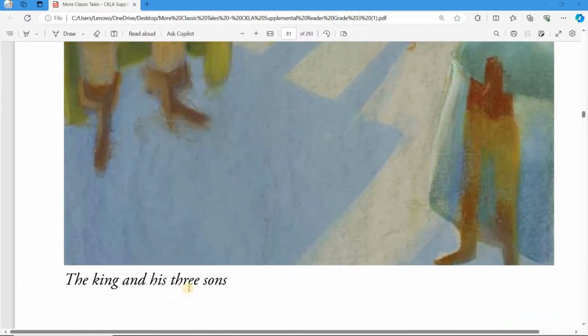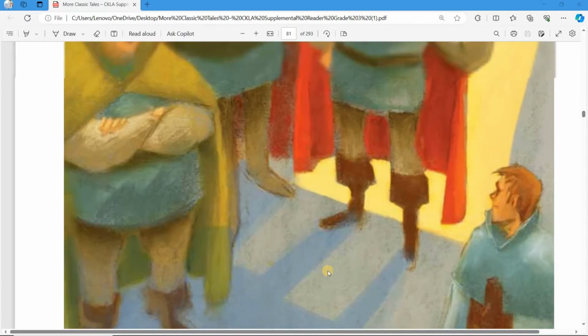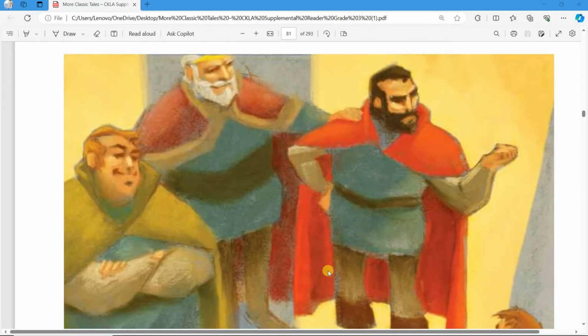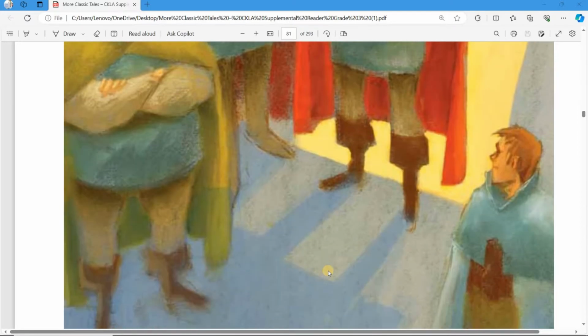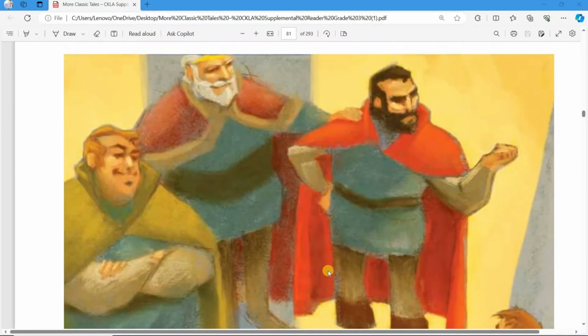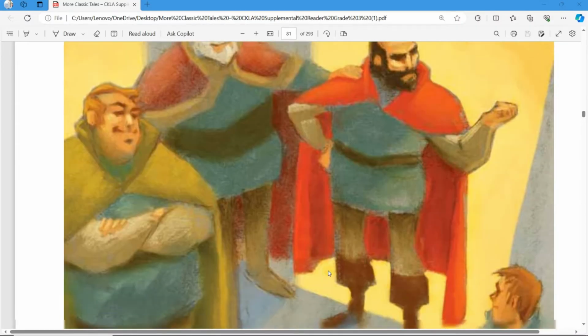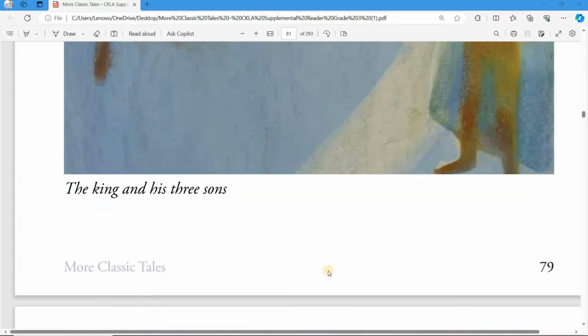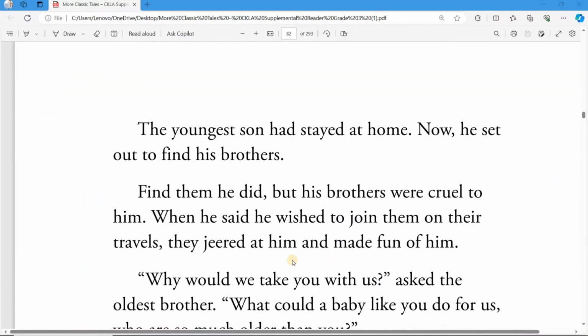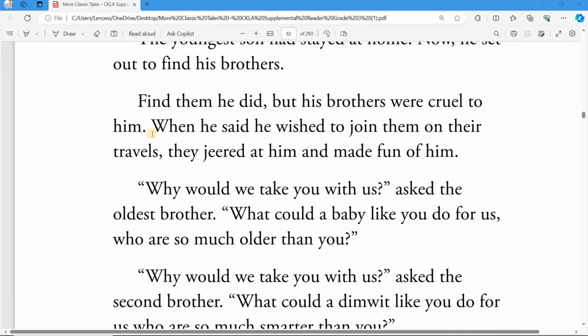The king and his 3 sons. The youngest son had stayed at home. Now he set out to find his brothers. Find them he did, but his brothers were cruel to him.